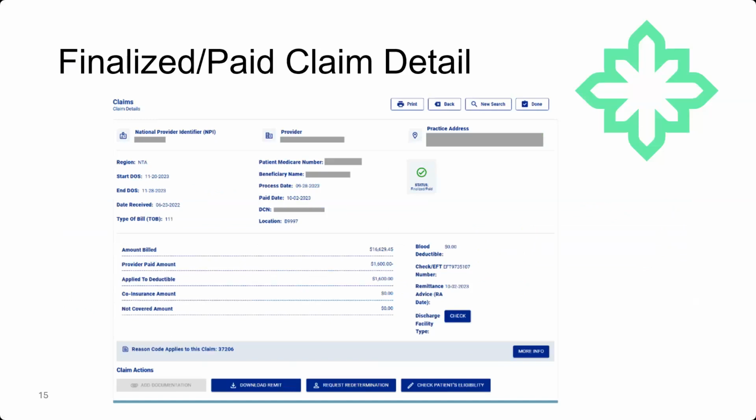Now here's an example of a finalized Part A claim. So I just want to point out a couple of things that are different from the suspended claim detail. Here you're going to notice that the location is a B9997, indicating that the claim is finalized. The status box is now showing a green check mark and the words finalized or paid. And the EFT number is displayed as well as the remittance advice date.